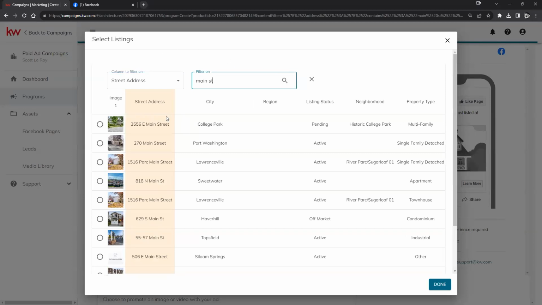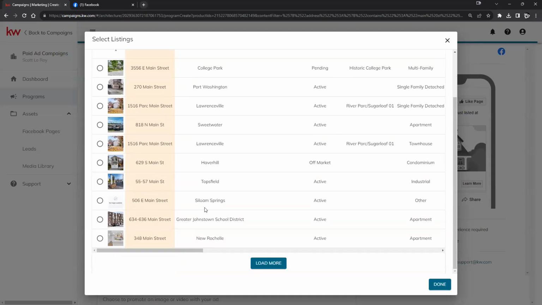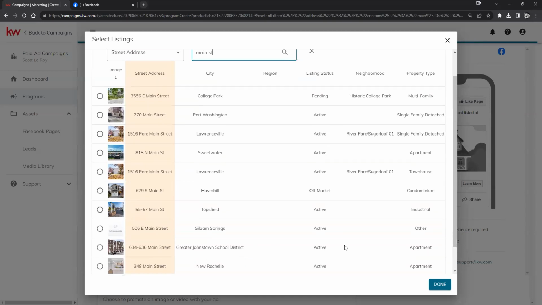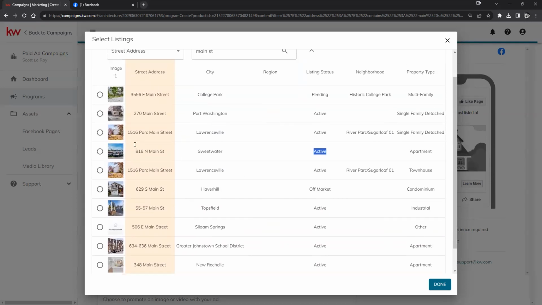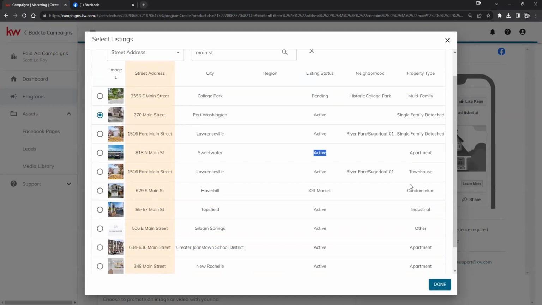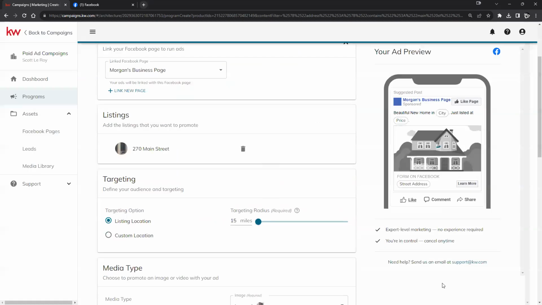Once we hit search, it should pull up all the listings that are within the MLS right here. One thing to note is you may see some that are pending, some that are off market, and some that are active right here. So again, it'll all depend on you choosing the correct listing here. I think I'll choose this one right here, 270 Main Street. I'm going to hit done.